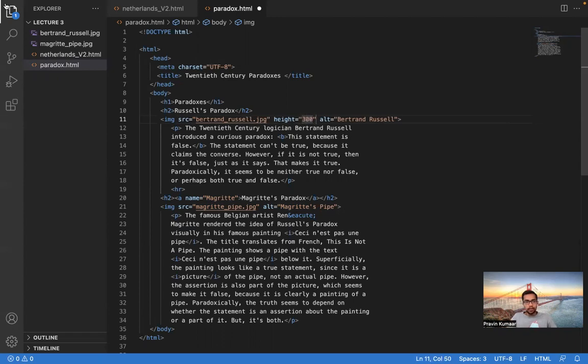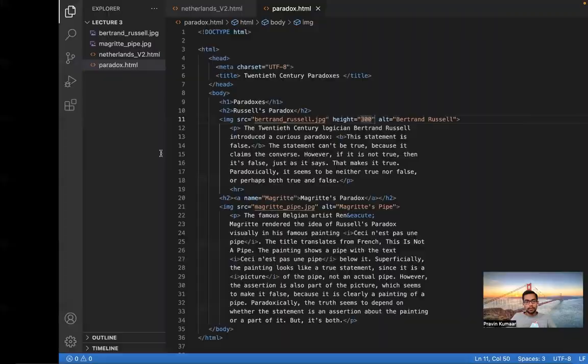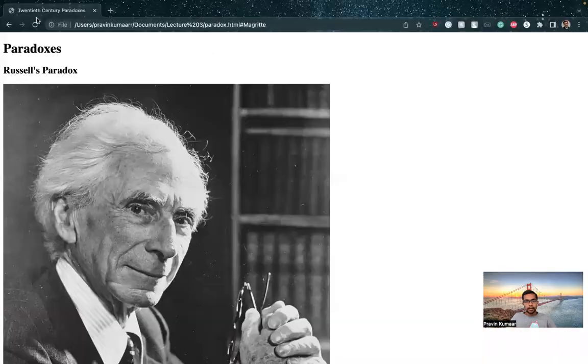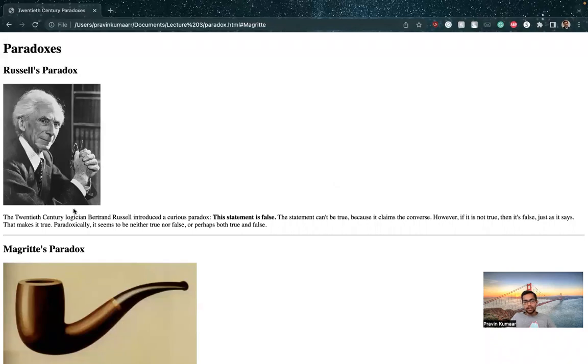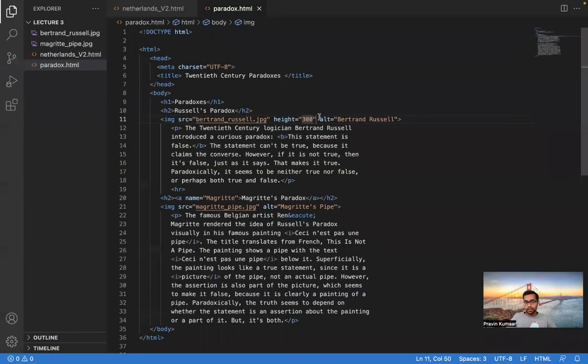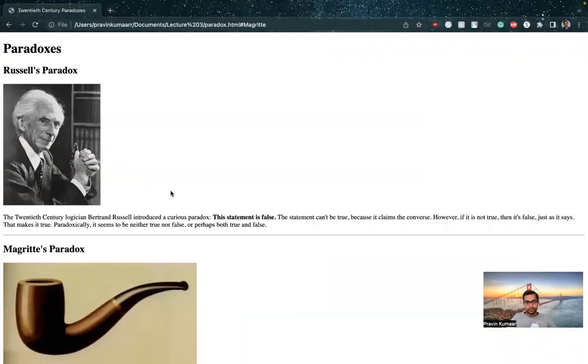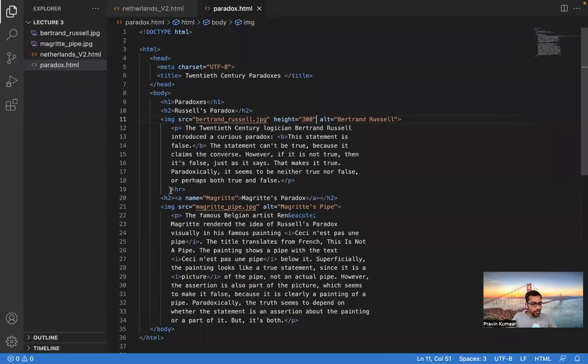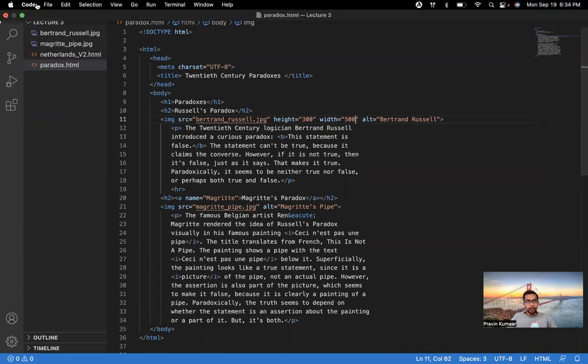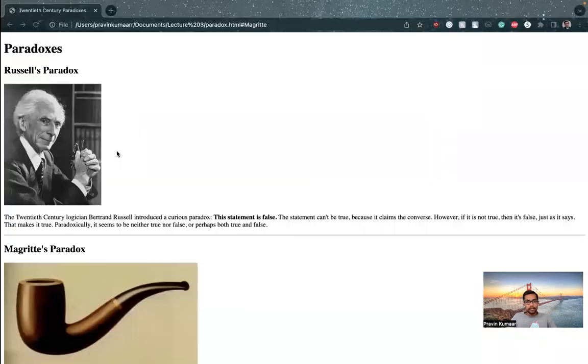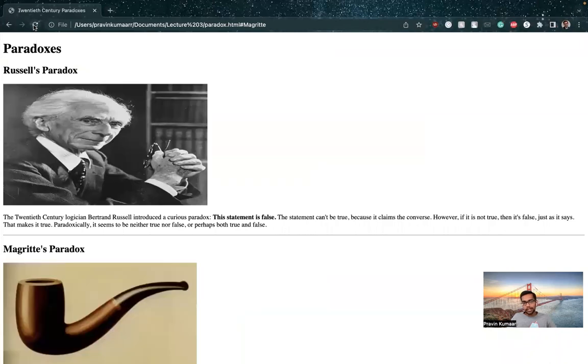Let's do 300. And let's click on save. Let's go back and reload. And he's reduced. As you can see, the aspect ratio is maintained here. It just shrunk the image with the same aspect ratio, but if you want to stretch the image out, let's try doing width as well. Width equal to, I don't know, let's do something incredibly big to show how it feels. Save. And as you can see, he's stretched out now. Russell's getting pulled apart, which is not ideal, but you can play around with the width as well.